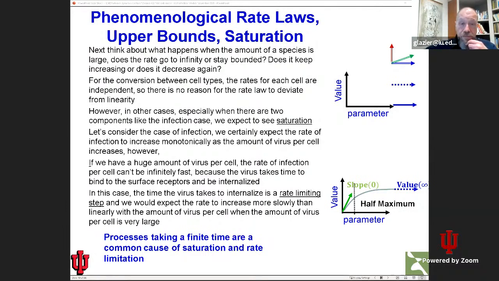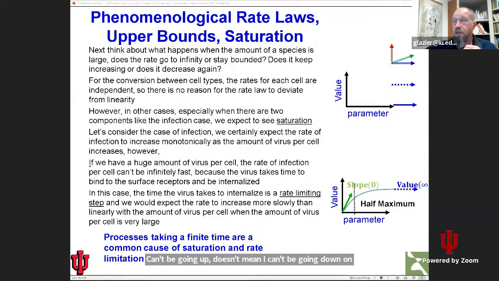At infinity, if I want to have the value be zero or a constant non-zero, the slope has to be zero. It can't be going up. It doesn't mean anything. It can't be going down. On the other hand, if the value diverges at infinity, then the value can have a slope of zero, a finite slope, or a slope that increases without bound. So you have three possibilities.